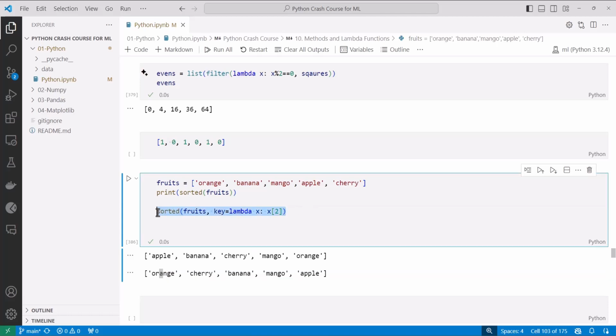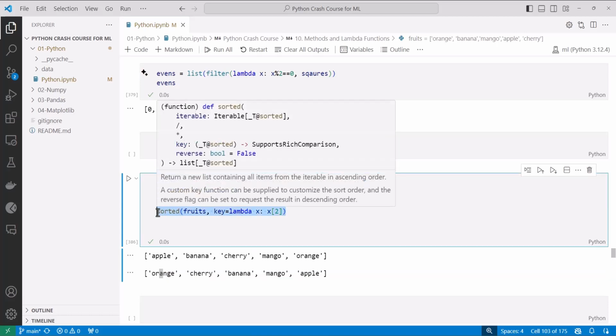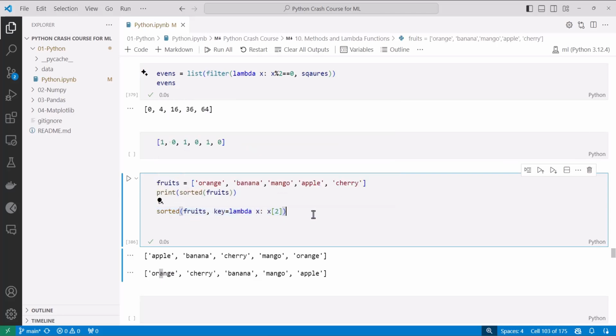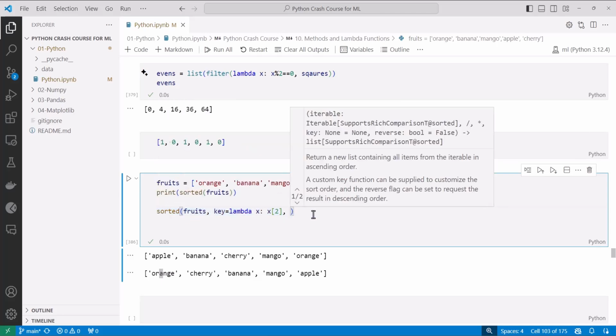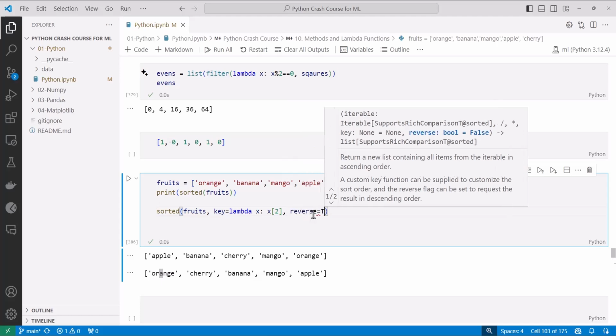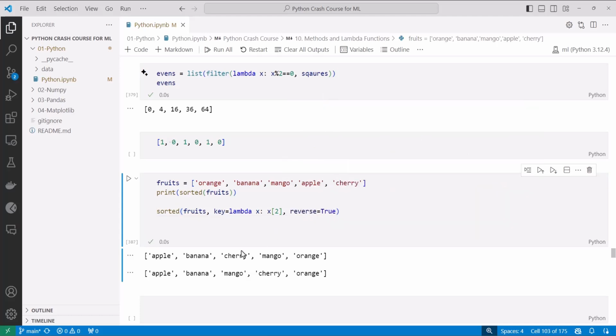All right, so that's how you can use this lambda method with the sorted method to sort your strings or your items. You can also provide another parameter, that is the reverse parameter. If you make it true, then whatever result you get, it is just going to reverse that into reverse order. The last item will come first and the first will come last, something like that.